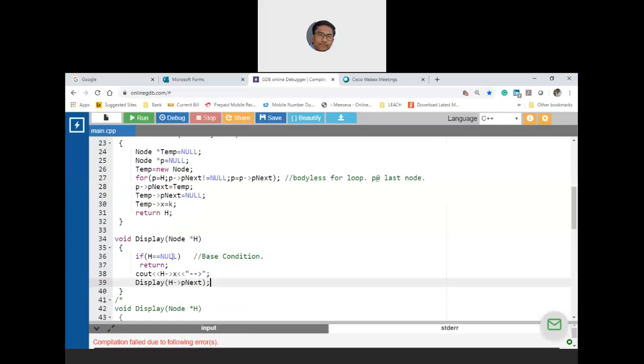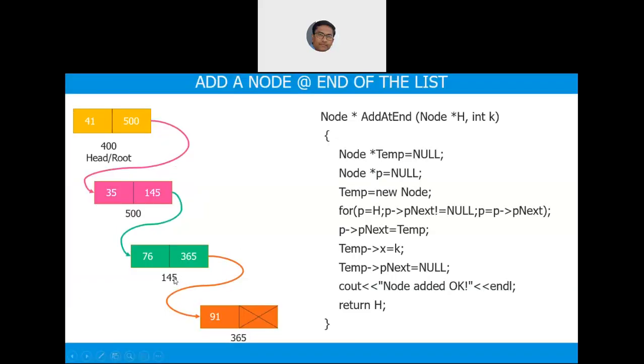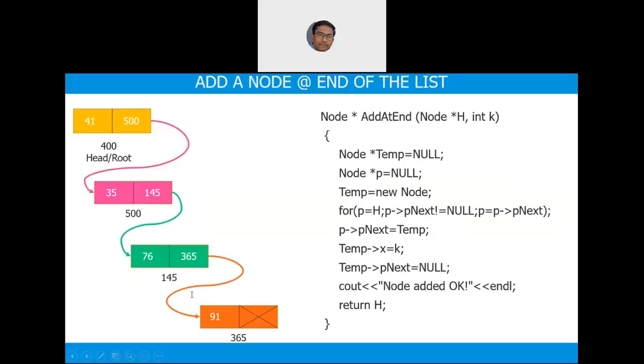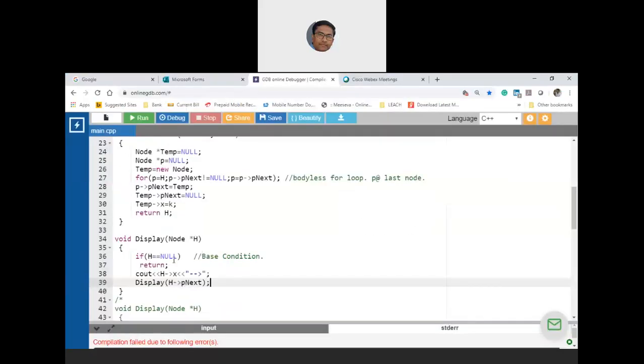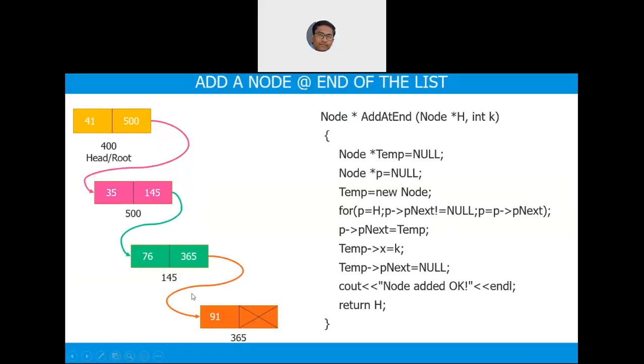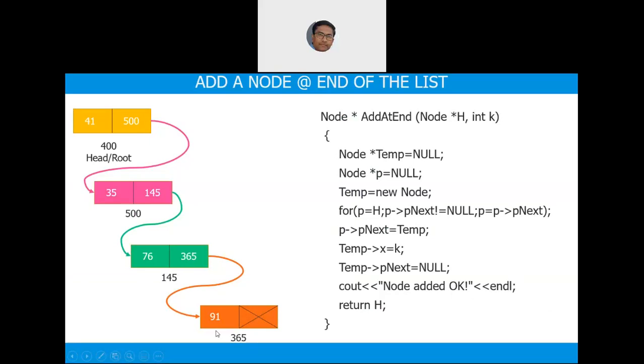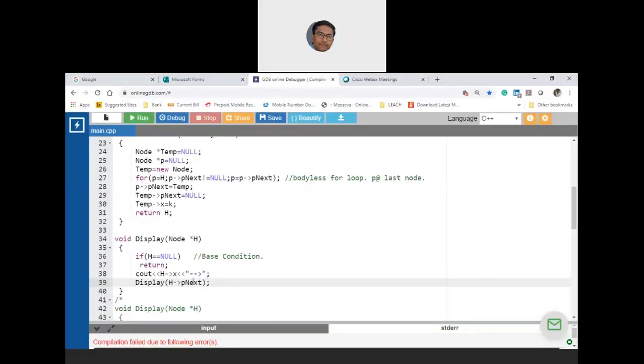Again, 145 is not null. 145 arrow x, what is that? 76. You printed 76. Then you are passing 91. Now 91 is also not null. Then 91 arrow x is 365, and 365 arrow x is 91. So that 91 will be printed, and finally you are passing null, and then the null condition is true. Then you are returning, back 4 times.